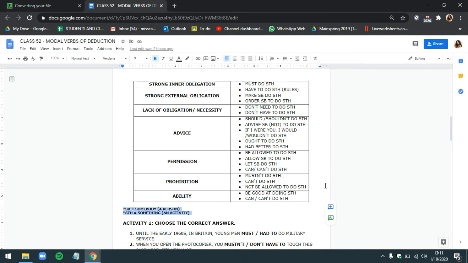Okay, and then for the ability part, we can use can or can't. Recuerden que para hablar de habilidad utilizamos el can o can't. Yo puedo o no puedo hacer algo. But also we can use be good at doing something. Ser bueno haciendo algo. Okay. Acá tienen debajo, para que lo tengan en cuenta, SB significa somebody, que es una persona, y STH significa something, que es una actividad, ¿ok? Para cuando estén leyendo esto entiendan a qué me refiero con SB y con STH.